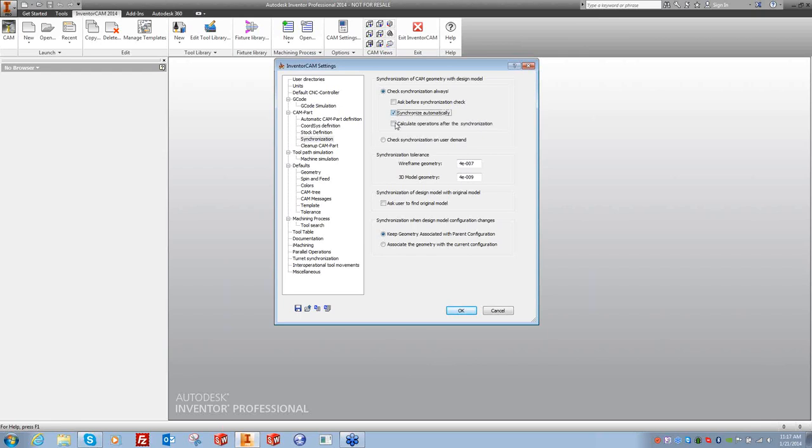If I check mark both of these, then as soon as I open up the model, it just automatically synchronizes and recalculates all my toolpath. I generally don't use the ask before synchronization check. In my opinion, it becomes overbearing, and I'm always having to click yes, yes, yes, and I just don't use it. So I do want to check ask user to find original model.